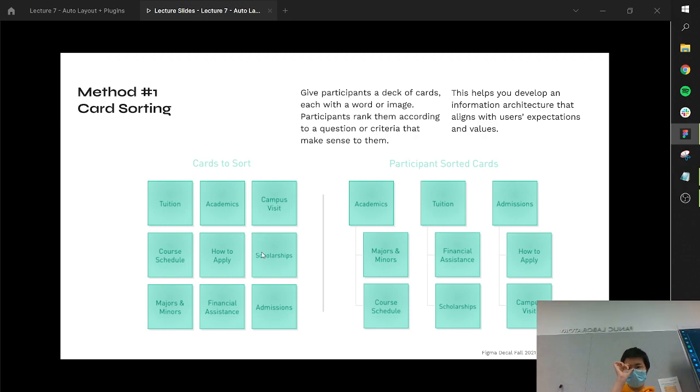So in this example, you've given them these 9 cards and told them to sort them into categories. This user would have identified 3 categories of academics, tuition, and admissions, and then put different items underneath all of those categories, which begins to create this architecture of levels that these pieces of information exist on.